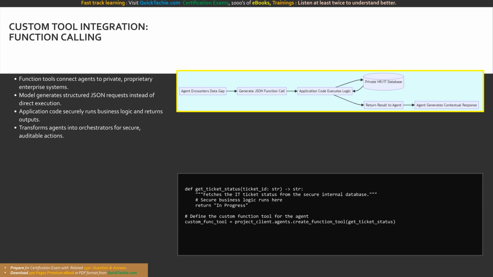While built-in tools are incredibly useful, enterprise agent solutions frequently require interactions with private, proprietary systems. This brings us to custom tools and function calling. What if your agent needs to check the real-time status of an internal IT help desk ticket, or query a secure HR database to retrieve an employee's remaining vacation balance? Built-in tools cannot access these private systems. To solve this, you must choose the function tool integration.